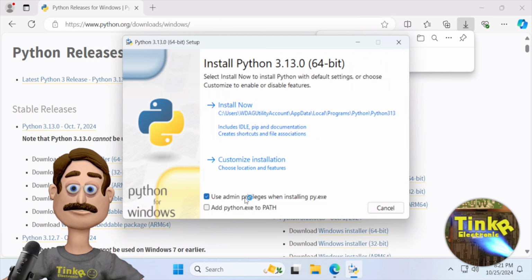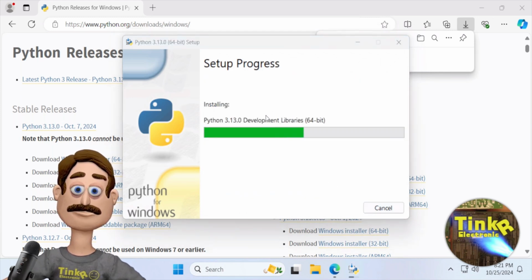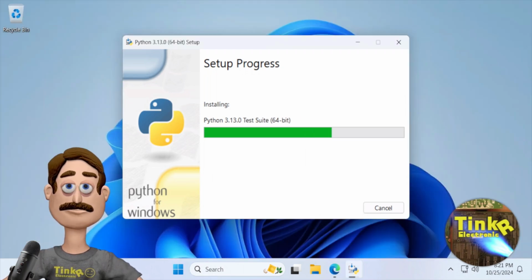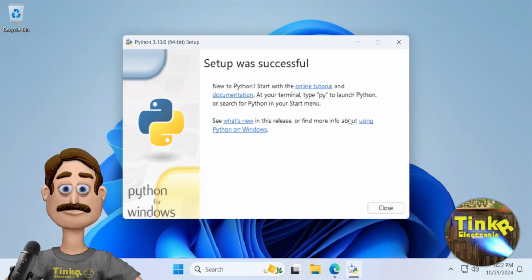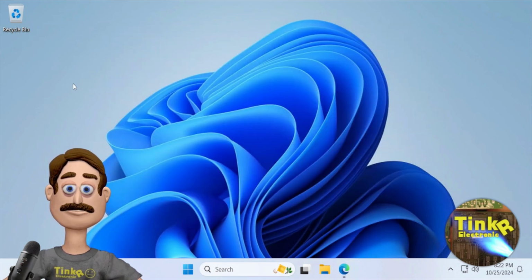I'll go ahead and click Use Admin Privileges and add python.exe to PATH, both of those, and then Install Now. It'll take a minute or two. While I'm doing that, I'm just going to grab a file quickly. Okay, the setup is finished. That's good. Go ahead and hit close there. And I'm just going to paste a file I've already made here.